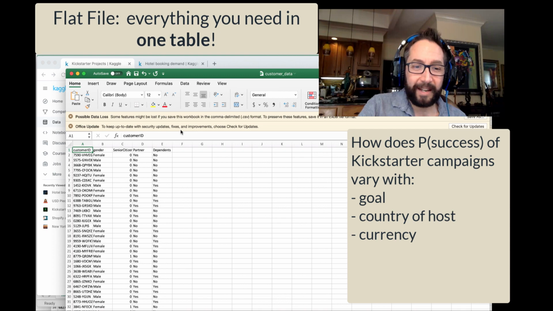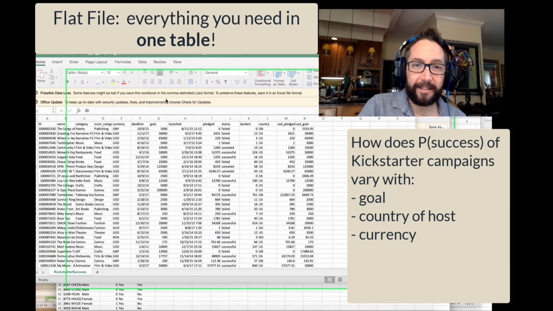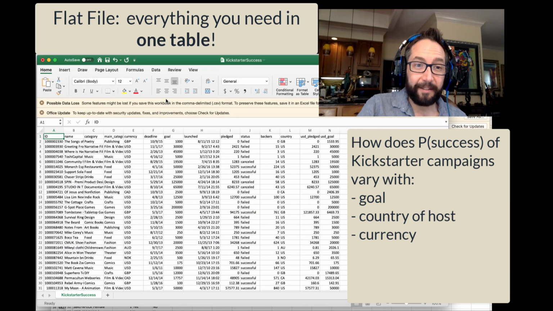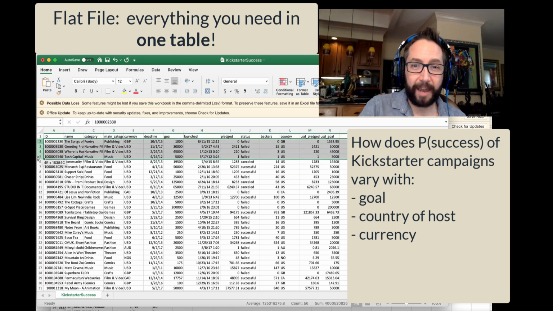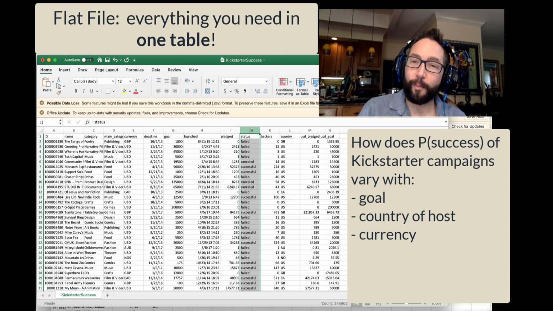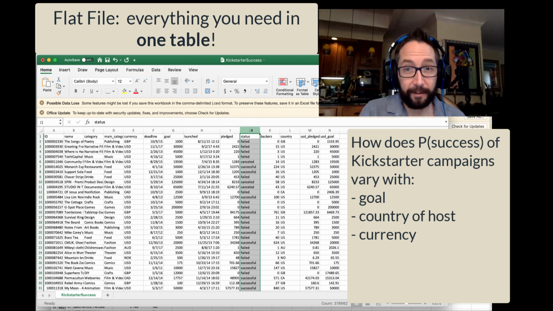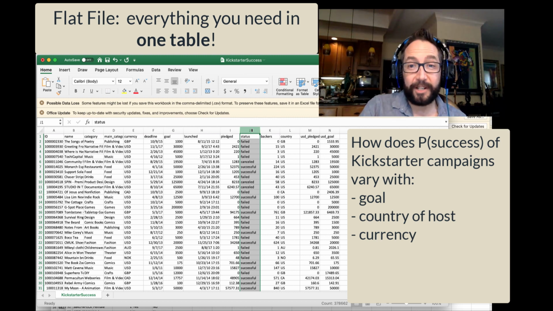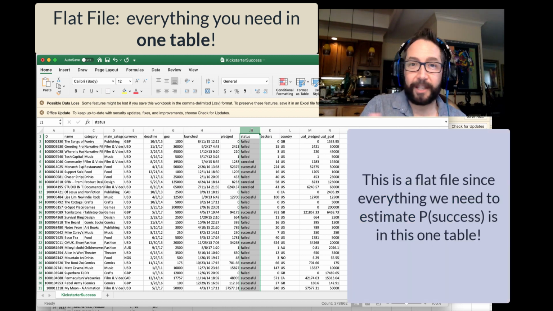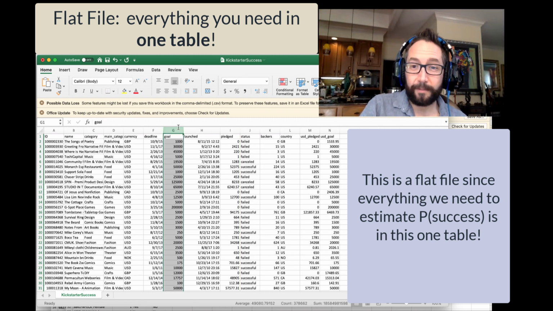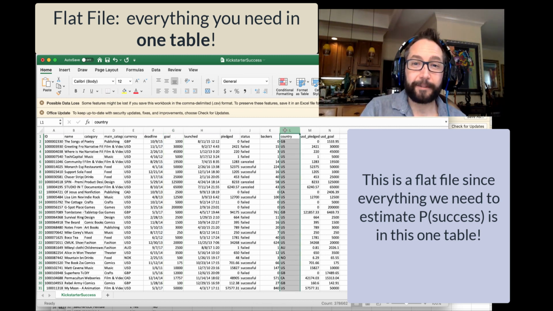And so at the end of the day, what we'd like to find is something like this. We would like a file that let us know, okay, each row corresponds to some sort of campaign. We have the status of whether that campaign succeeded, if it failed, or some other outcome. And then we have additional characteristics. Everything we need to know in order to perform this analysis, figure out maybe the probability of failing or succeeding for various goals or for various countries, is in this one file.